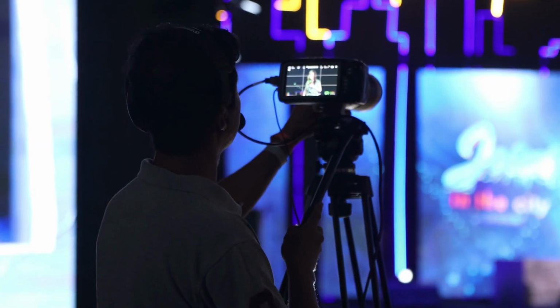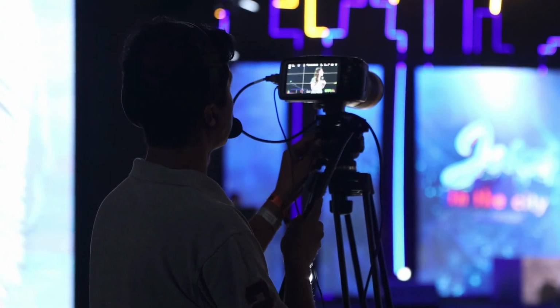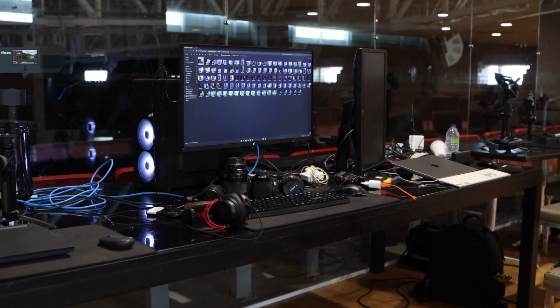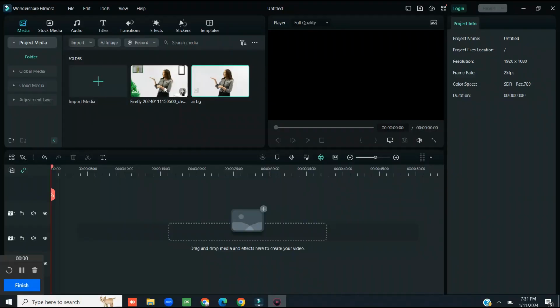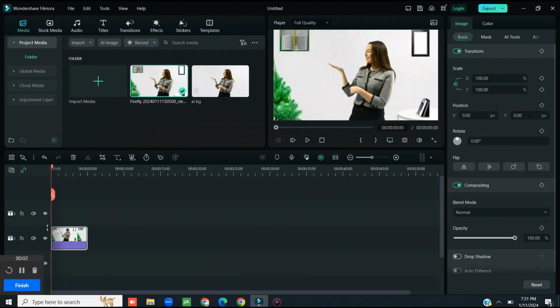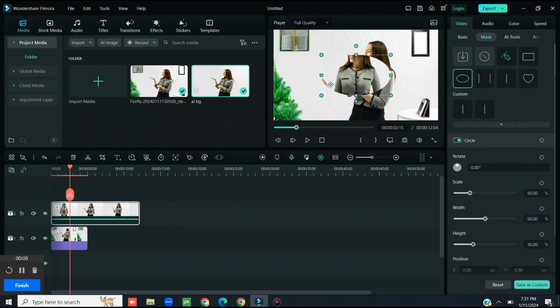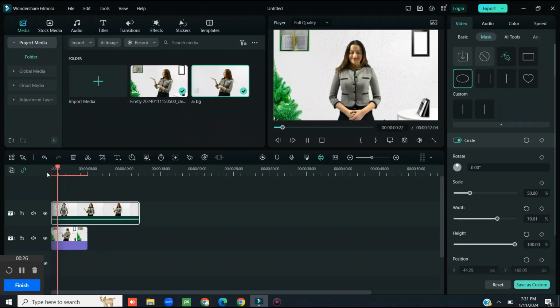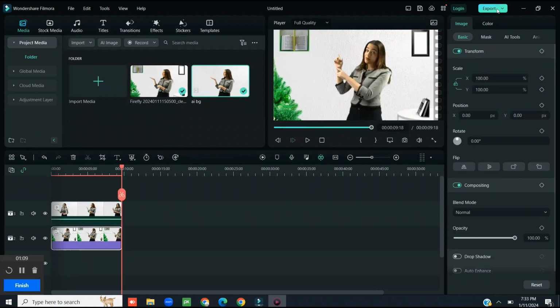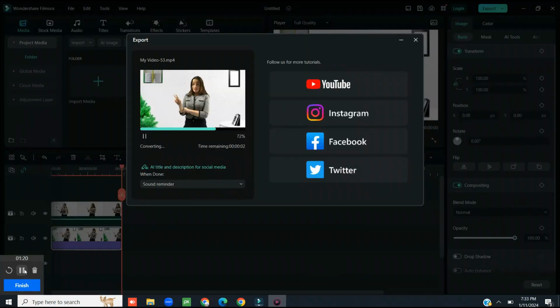Let's move to the last step, that is adding a new background to the video. For this, I am using Filmora video editing software. Import your video and newly created AI background. Place the background image at the bottom and the original video at the top of the background image. Select the masking option. Here I am using rectangular mask. Simply just like this. Let's play and check if everything is fine. Now export and your video is ready.